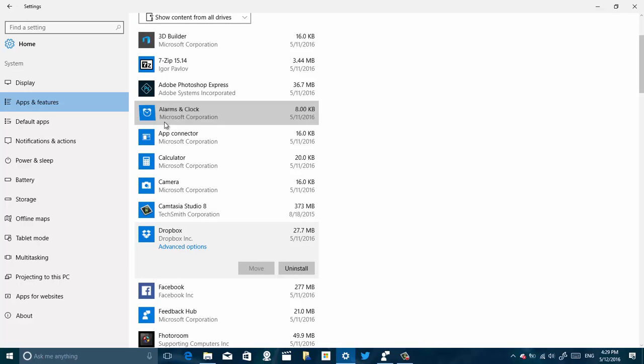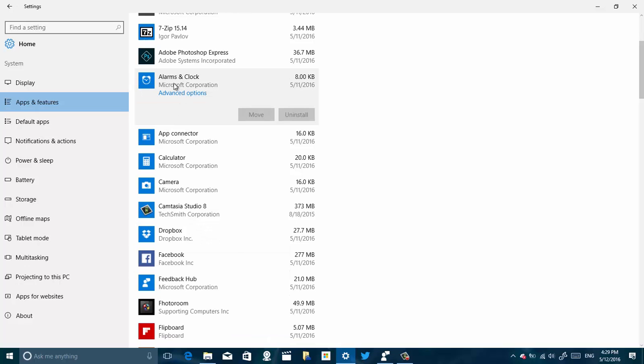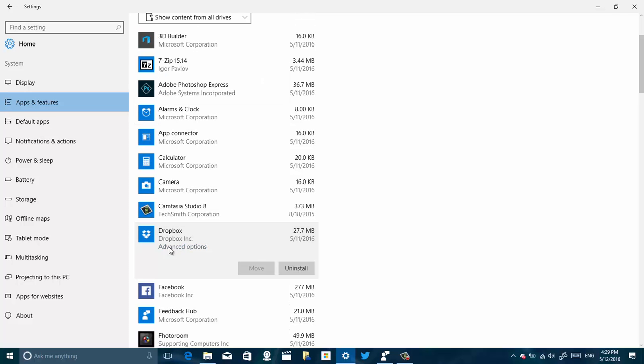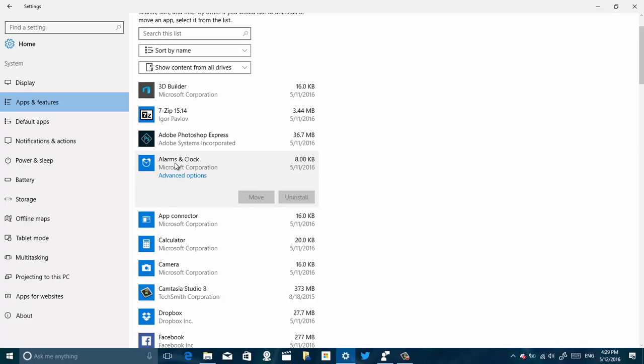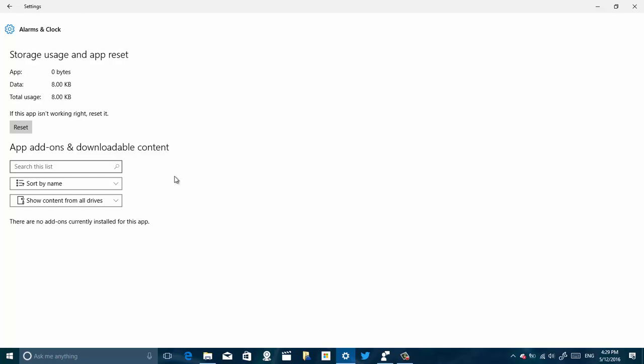But for example, if I want to reset the Alarms & Clock app, you can't uninstall it because it's a built-in app. So what Microsoft is adding for built-in apps and different apps is the Advanced options link. On Alarms & Clock, you just click Advanced options, and then you will get to this page. What you will see now is a reset button that you can press, and you can read what's going to happen when you do the reset.